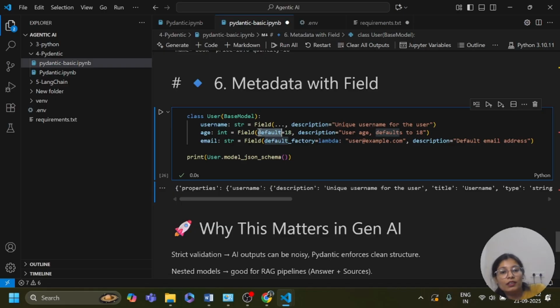Email should be a string and Field with default factory lambda. I think you know lambda from Python, and this is the same lambda function. It returns user@example.com as the default email address, with description default email address. Username is also a string with Field description unique username for the user, because we want the username to be unique. So print the user model JSON schema.